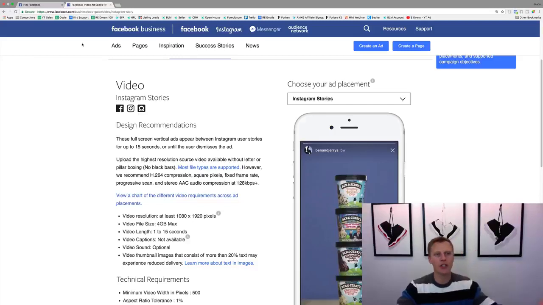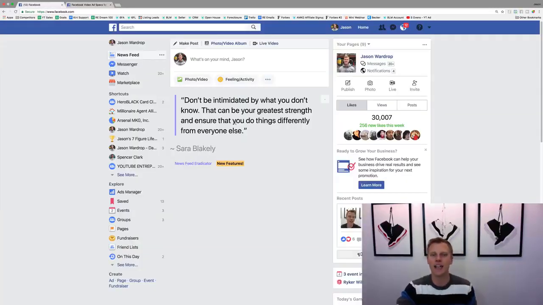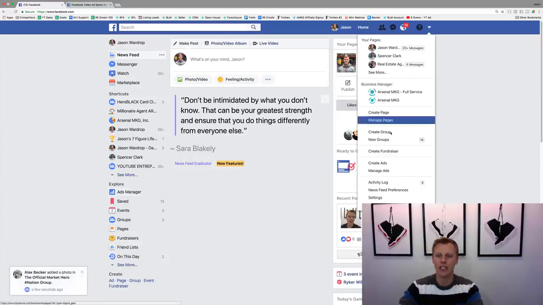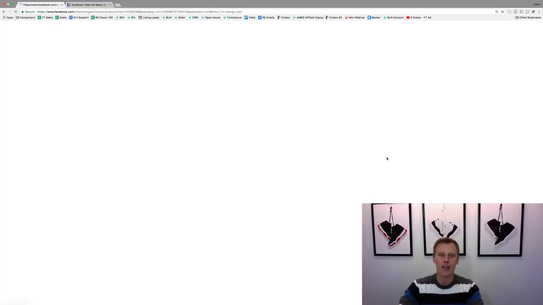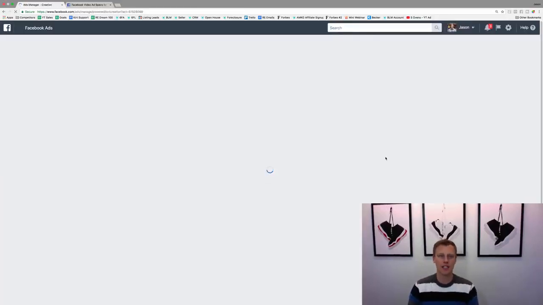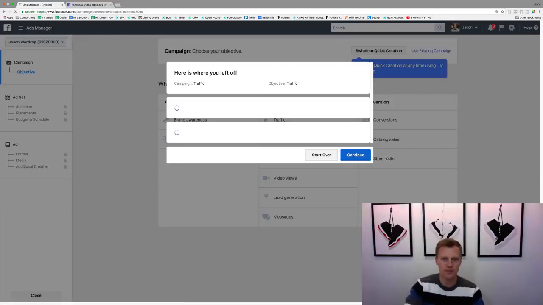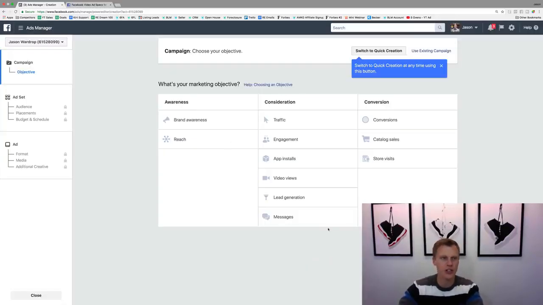Now let's jump over to Facebook, and I'm going to show you guys how to get into the Ads Manager and set up these ads on Instagram. We're going to either come over here to the Ads Manager under the Explore tab on the left-hand column, or you can come up here to the drop-down right arrow and say Create Ads. It's going to take us into the Facebook Ads Manager, and we're just going to do Start Over.